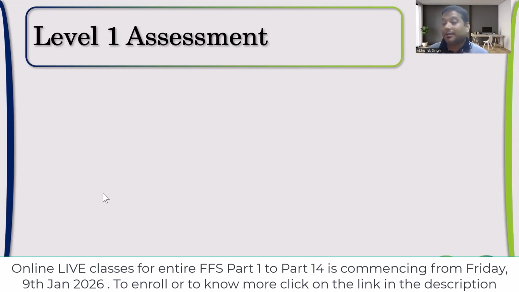Others are level 1 and level 2, which are based on calculation, designed by rule. Mainly, when we do fitness for service assessment and the courses, we focus on level 1 and level 2, because once FEA comes into play at level 3, it becomes a completely different domain. Then you need to understand the software, the design, how to do the modeling and the meshing. So the complete domain shifts.